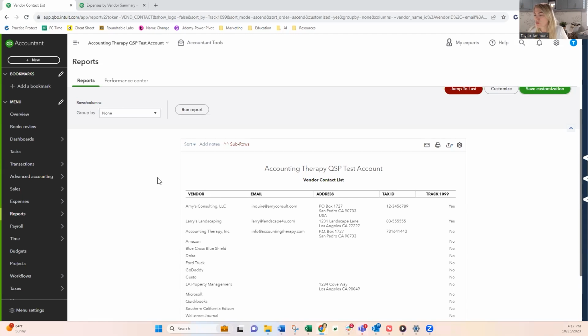So what we are doing here is reviewing vendors that we've identified on the expenses by vendor summary as eligible to receive a 1099 to ensure that we have all of the information that we need in order to issue them a 1099. So let's start with Amy's Consulting. We have her email, we have her address, we have a tax ID, and we have her marked as track for 1099. So she's perfect. She does not need anything.